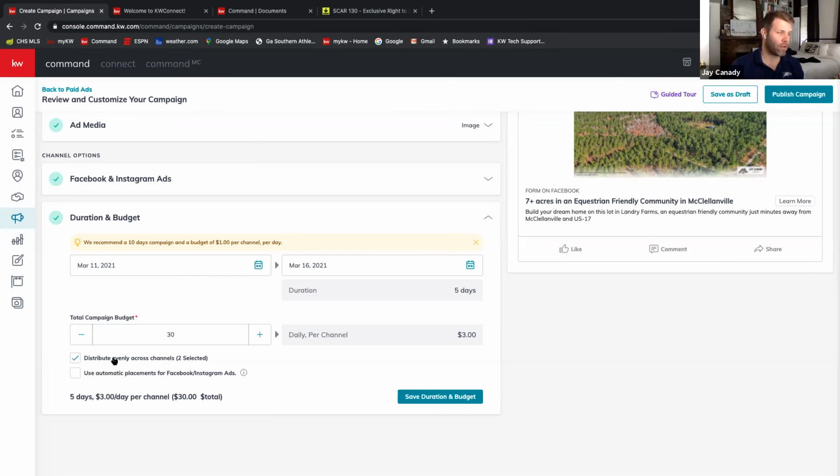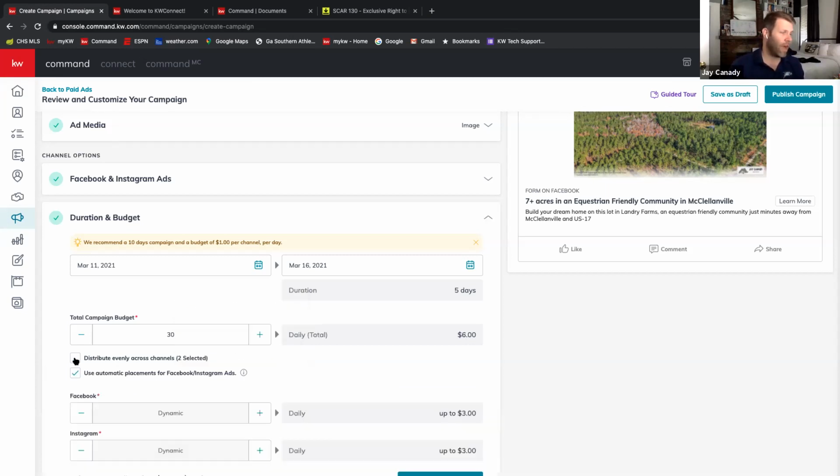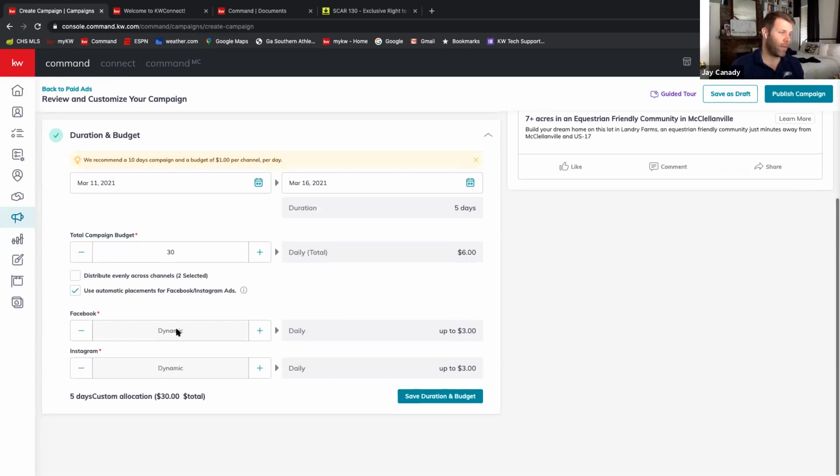So it automatically defaults to distributing evenly across the channels. So it's going to just split the money half and half, or you can select for it to use automatic placement. And so what this does is Facebook uses their algorithm to intelligently spend your money based on your audience and your performance. So you set your budget and allow Facebook to decide where it's sending those ads and how much money it's going in which direction. That's what I would encourage, especially if you're kind of new to this. I would do that instead. And then that's going to default to the dynamic option of up to $3 per day in each platform.